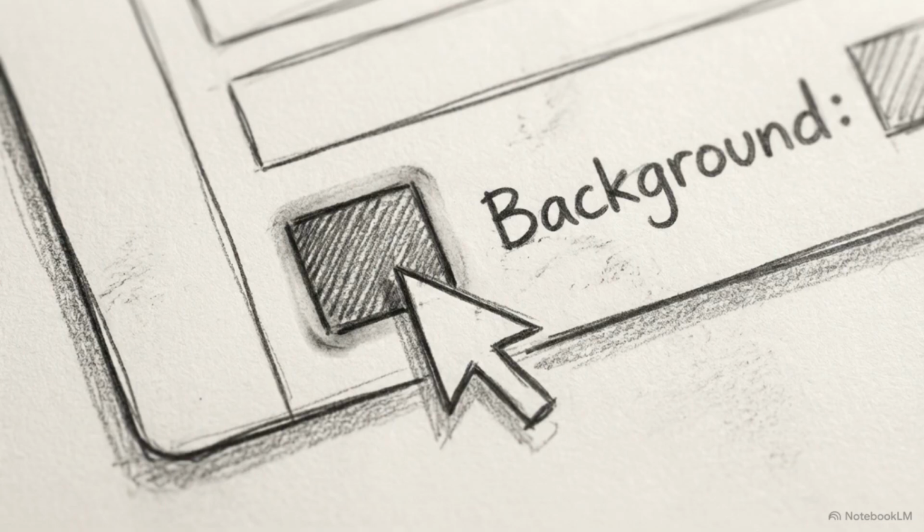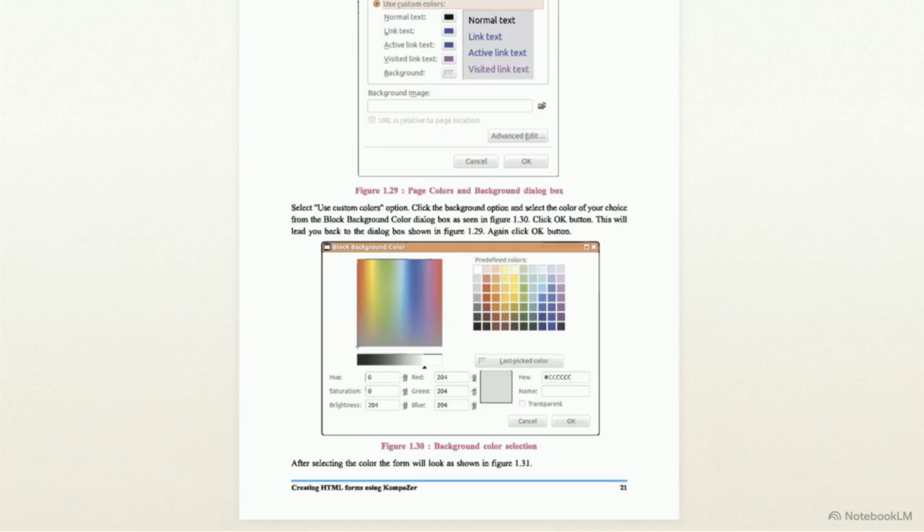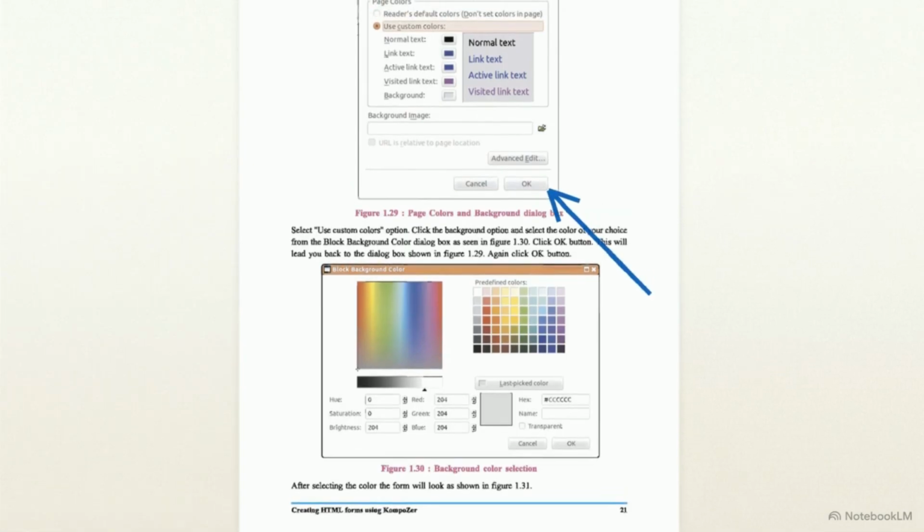With these options now active, click the color swatch next to the Background label to open the secondary color selection window. In the Block Background Color window, pick a shade or use the predefined grid, then click OK. Click OK on the primary dialog box to apply the new hexadecimal value, a standard 6-digit code defining specific web colors. This two-step confirmation process is a common feature in development software. It ensures that style changes are intentionally applied to the document variables.